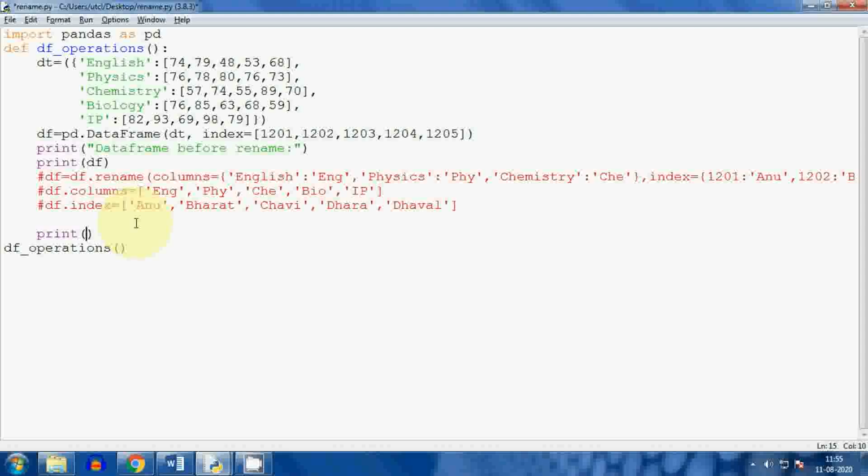Okay, let me copy this, Control X and Control V. Now check the output. The top 3 rows will be written here.